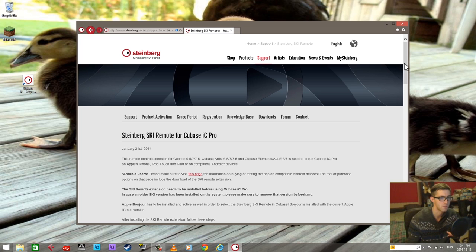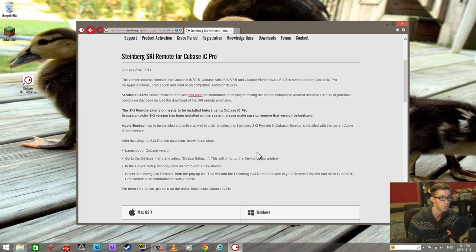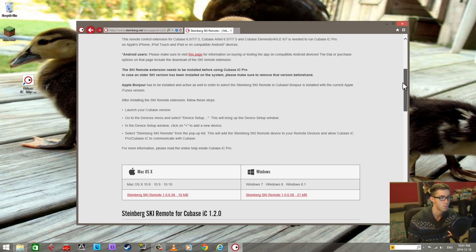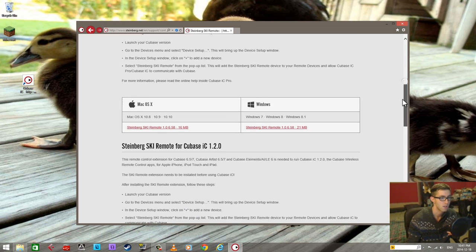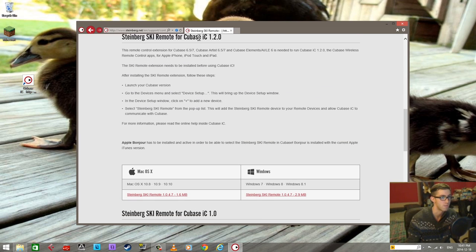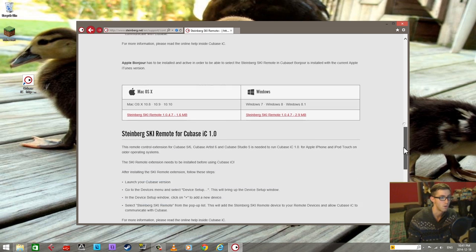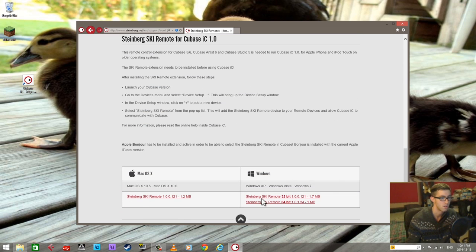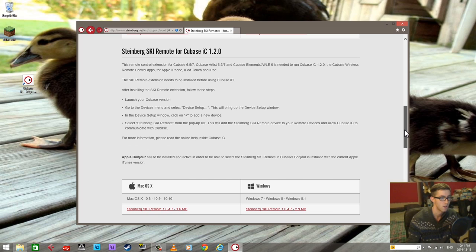There are going to be three different downloads. There's the IC Pro download, which is this first link. Down here is the newest version of IC, which is 1.2.0. And then there's an older version down here, so we're not interested in that. We're going to go ahead and download the IC 1.2.0 SKI Remote here. I have Windows. If you have Mac, download the Mac version.